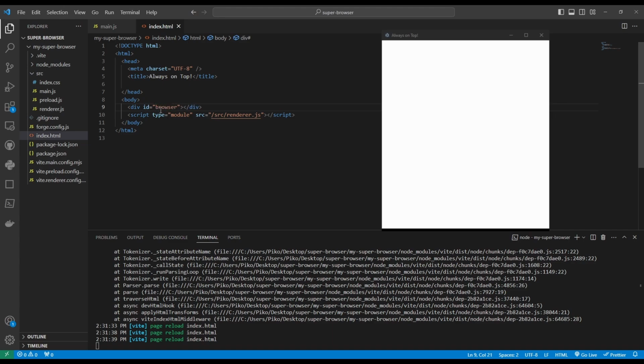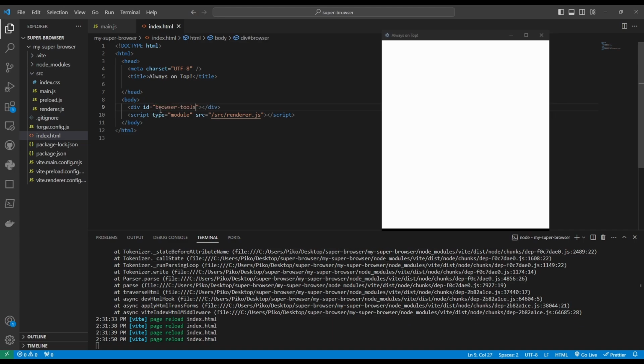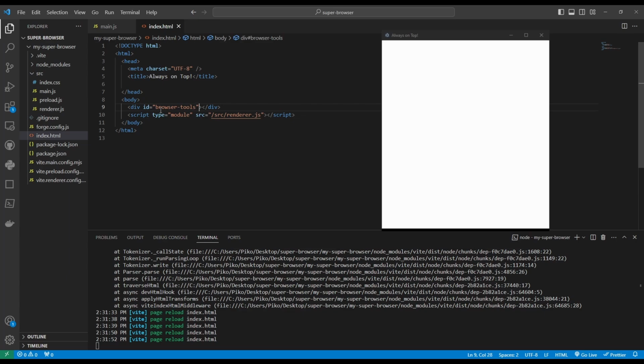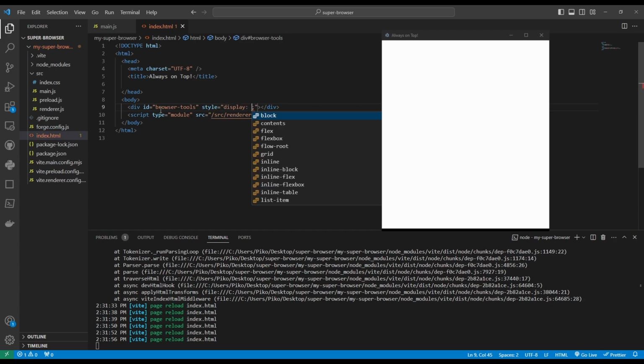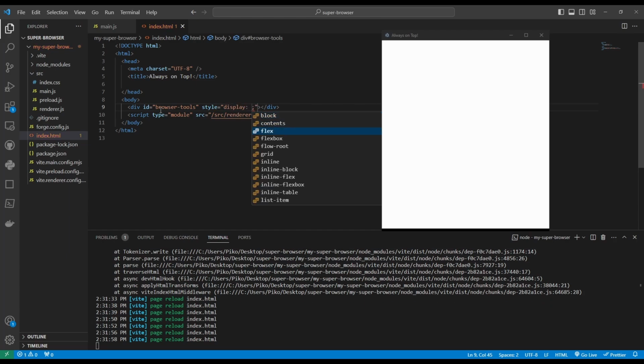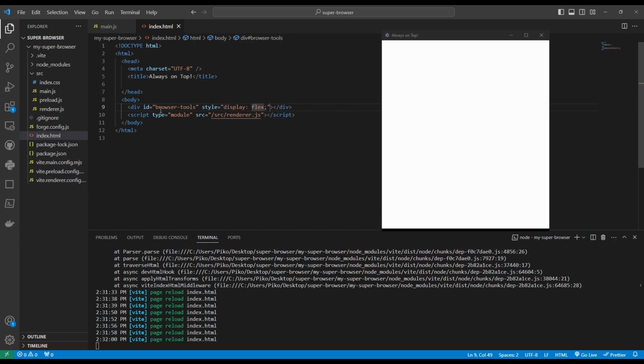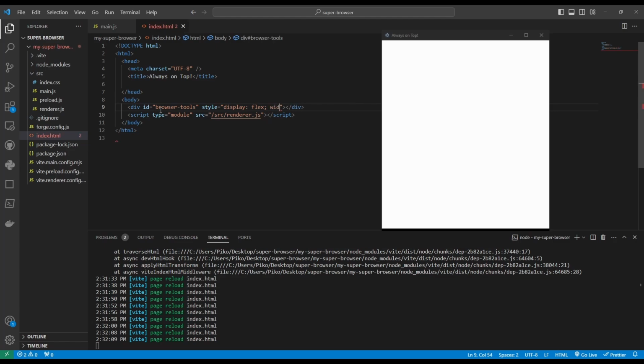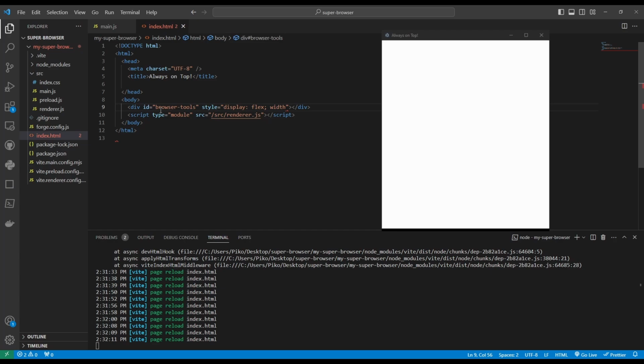Right, browser tools. Okay, and now we're going to style it with display flex. We're giving it display flex because we want our elements to stay next to each other. And since we want it to occupy the entire width of the screen, we're going to set the width to 100 VW.